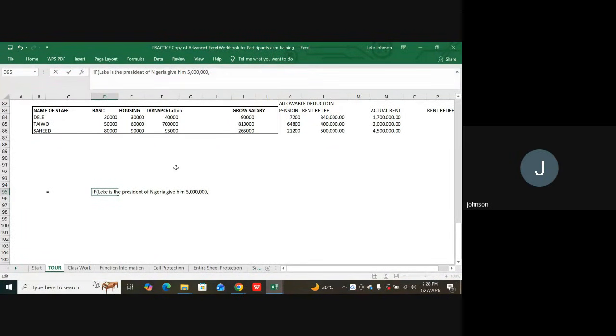comma. Then the next thing I'll do is set another answer that Excel should pick if my statement is wrong. So I'm going to say, if it's not correct, give him 500,000. Once I'm done, I will close my bracket and press enter. So that is how you do that.